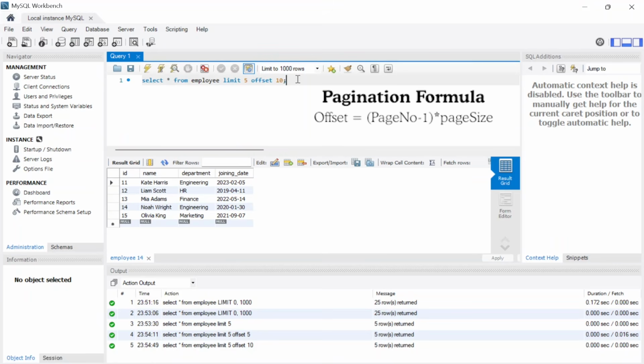Let's say the page number is 3. So we can apply this formula: if the page number is 3, it means that we want to skip the first 2 pages. Okay, so 3 minus 1 equal to 2, and into 5. Okay, 5 is the page size. So the formula is that (page number minus 1) into the page size will give you the offset. Okay, it's basic mathematics because for page number 3, we want to skip the first 2 pages. So we'll subtract 1 from 3, we'll get 2, and we'll just multiply it with the page size.